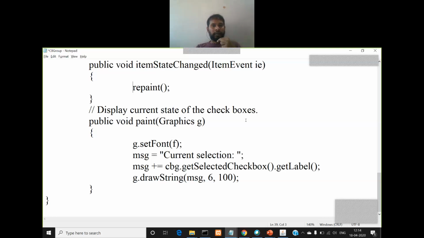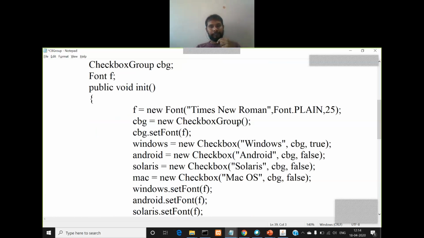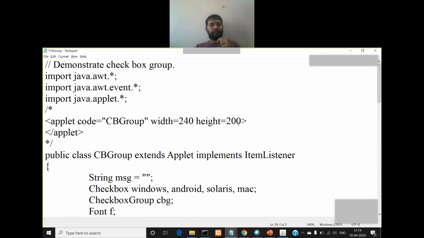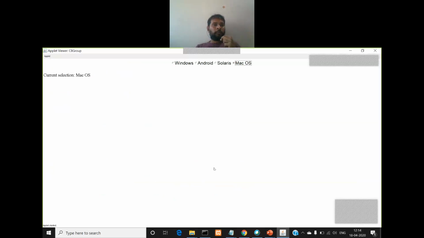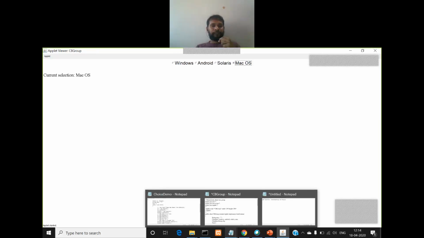So is that okay? Is the applet window output visible to everyone? Yes, sir. Okay. So shall we go for the next program? Choice. Yes. Good.